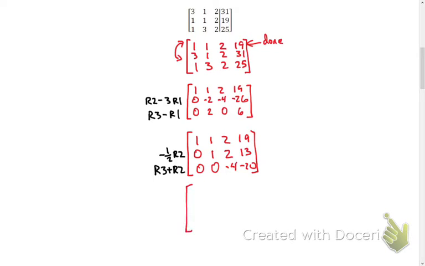So copy row 1. Copy row 2. And let's multiply row 3 by negative 1/4. And I get 0, 0, 1, 5. And now I can solve this thing.